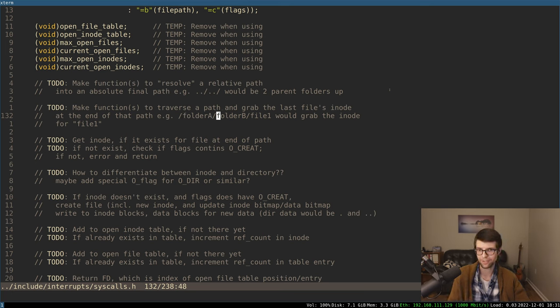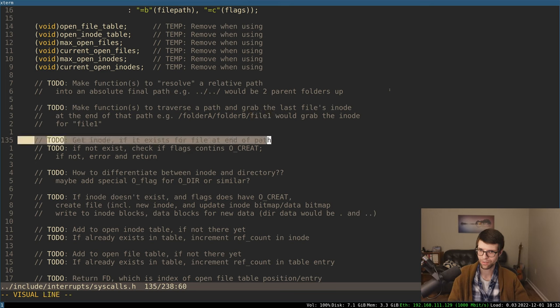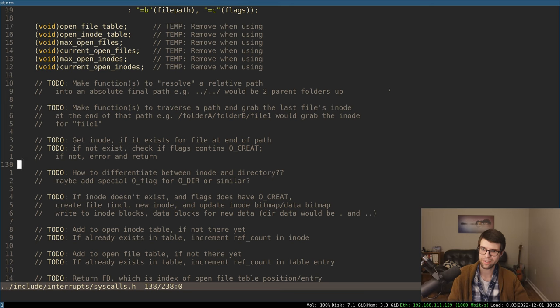And then we walk through its stuff for the next thing in the path and then so on and so forth till we get to the last one. And when we can't load any more, then we know we found this inode. We have that available. And then we go on and do the rest of this. I don't think that'll be bad. I just don't know right now how I want to do that.